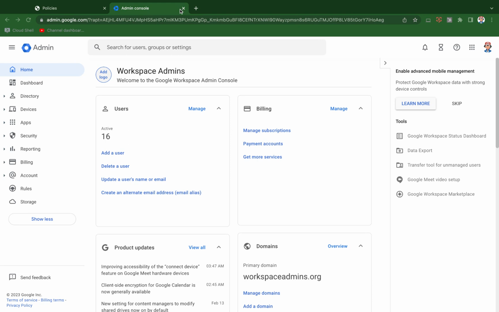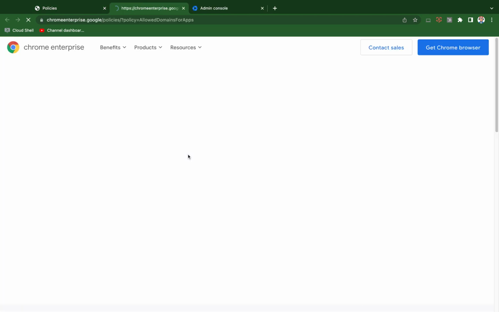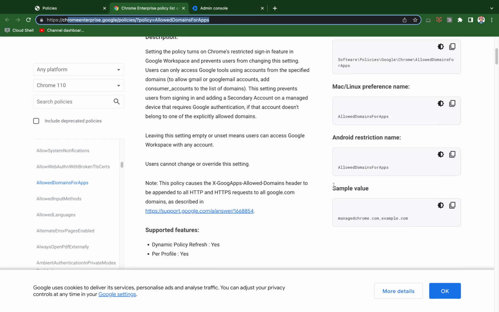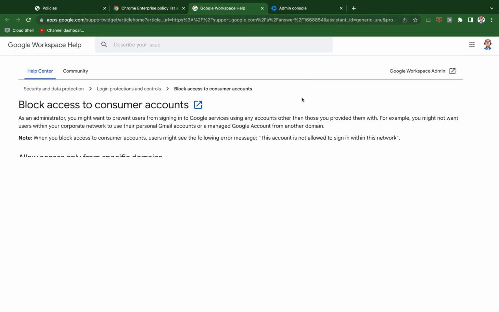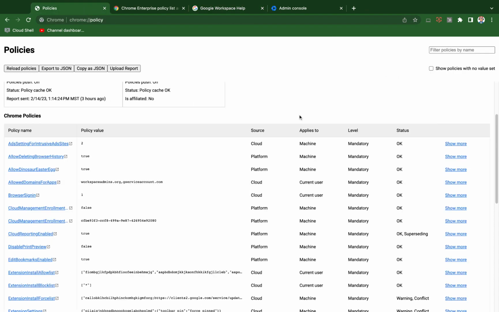Today, we'll take a look at one of the Chrome policies that could be useful to help your users avoid any account confusion. So the policy is called Allow Domains for Apps. This will take you to the actual Chrome policy, and it also has a related Google support article, which is related to blocking access to consumer accounts. This can be used to completely block access to any Gmail account on a managed device if pushed as a device level policy.